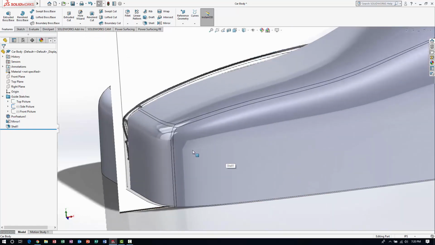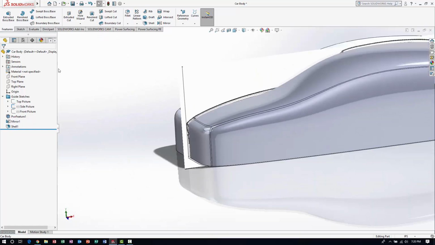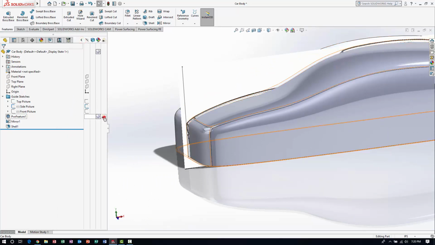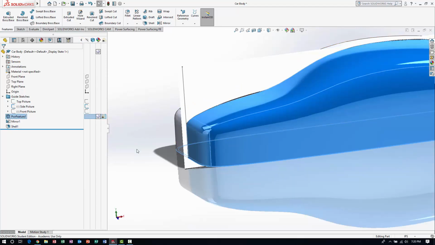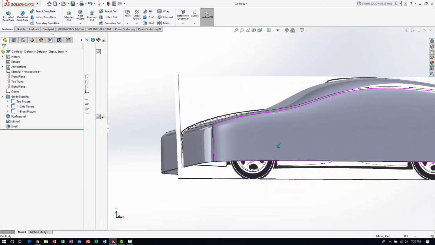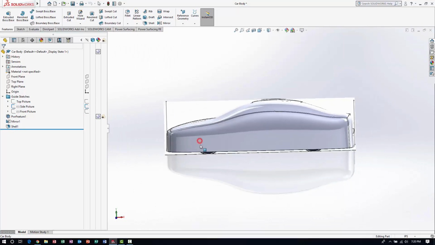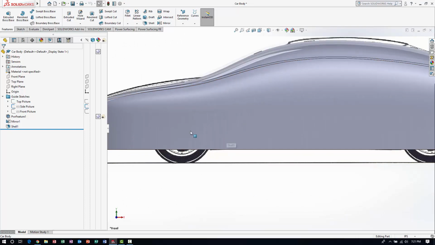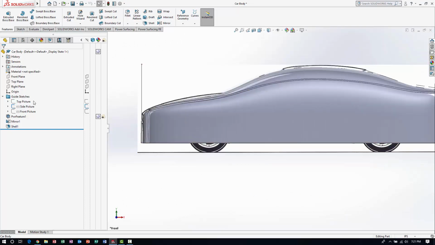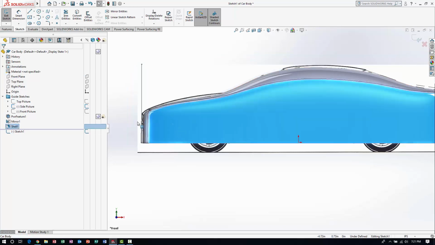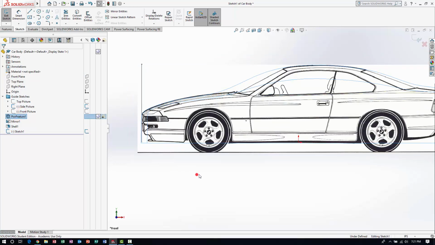I'm not sure if it did anything. So let's do this. That's weird. Okay, let's go to this view. I want to start a sketch on my front plane. Maybe what I want to do is actually, I'm just going to hide this for now.